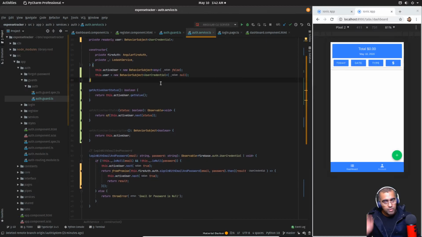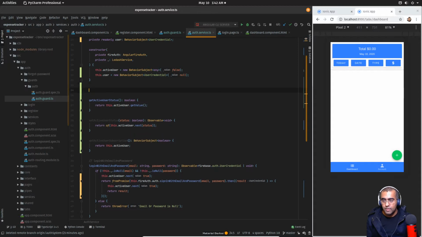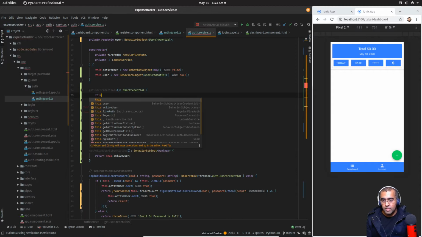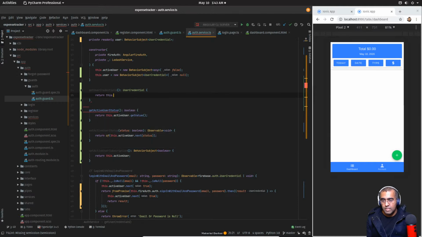Again, we're going to need three functions: to get active user status, get user, set user, and then its subscription. Okay, so let's do that. Let's say get user credentials maybe. And that will return the credentials. This returns this dot user dot get value.